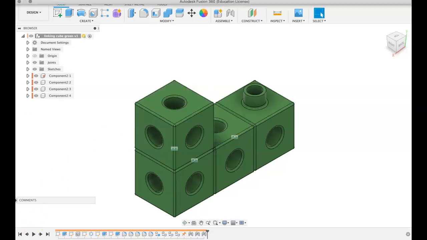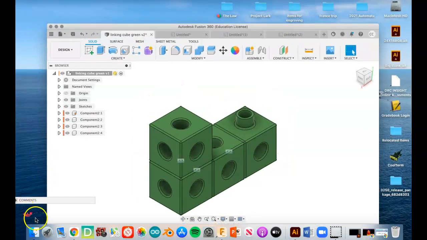Go ahead and finish this video. Only 5 minutes. And the next video will show you how to change the color for different individual parts of this assembly.